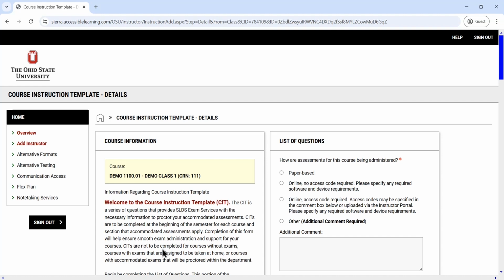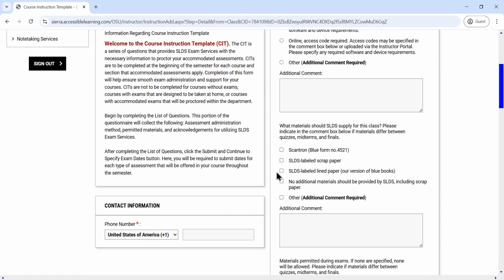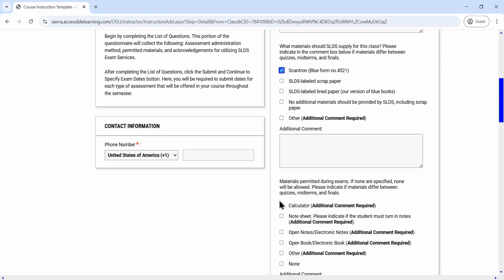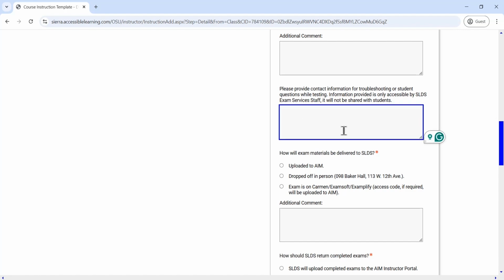The first portion of the CIT, known as the List of Questions, will collect the following information: assessment administration method, permitted materials, and acknowledgments for utilizing SLDS exam services. All prompts with a red asterisk will require a response.